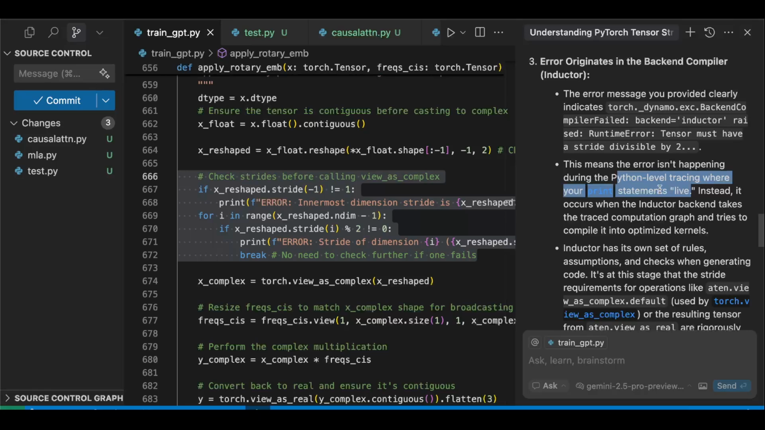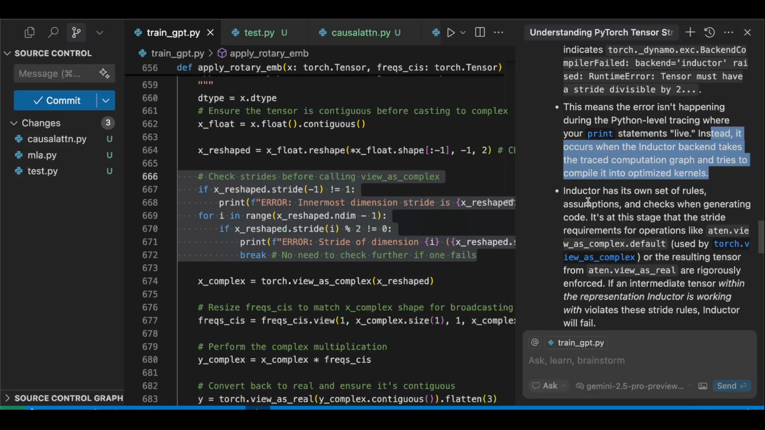So the error isn't happening during the tracing, but I would suppose that my print statements would also work during the actual execution, not just during the building of the computation graph, the optimizations and stuff. So instead, it occurs when the Inductor backend takes the traced computation graph and tries to compile it into optimized kernels. Okay, we need to remember this.